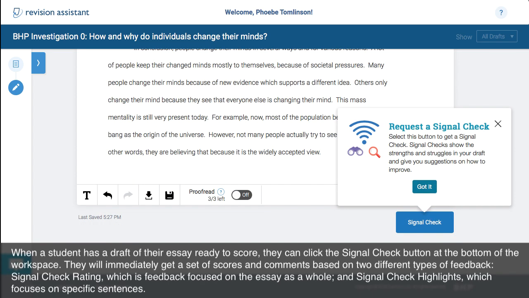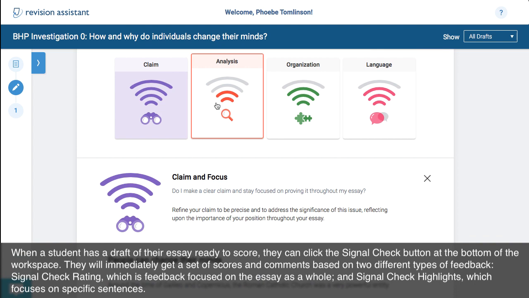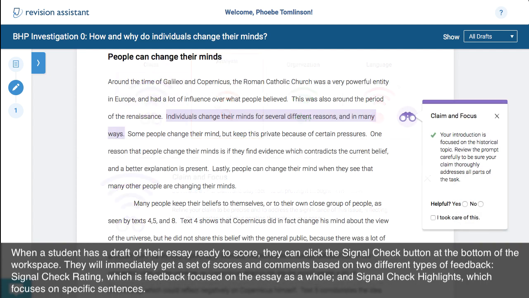When a student has a draft of their essay ready to score, they can click the Signal Check button at the bottom of the workspace. They will immediately get a set of scores and comments based on two different types of feedback. Signal Check Rating, which is feedback focused on the essay as a whole, and Signal Check Highlights, which focuses on specific sentences.